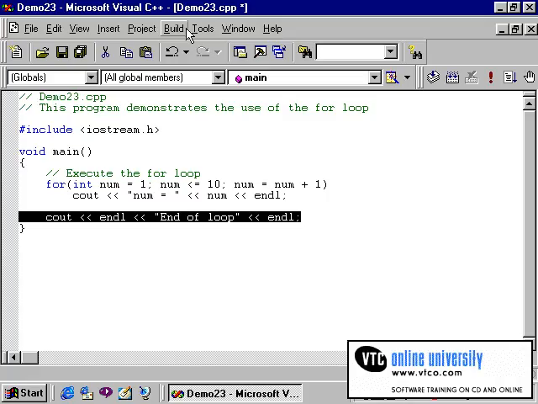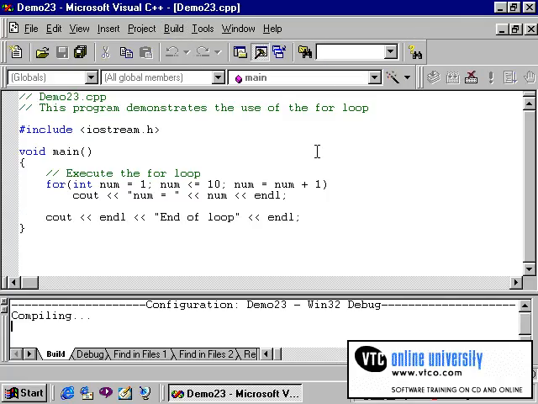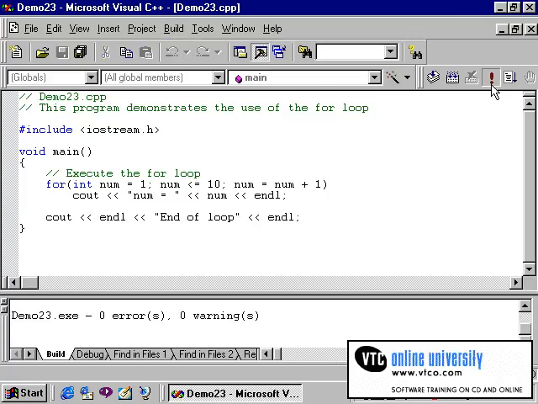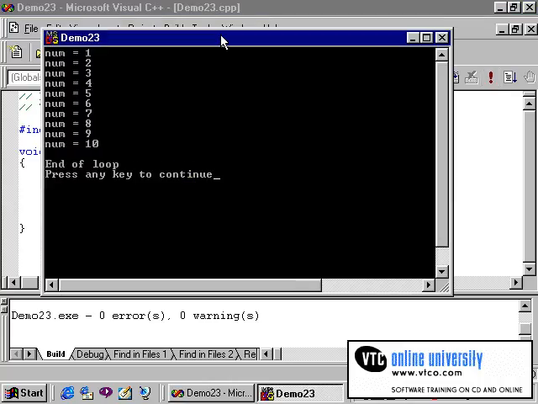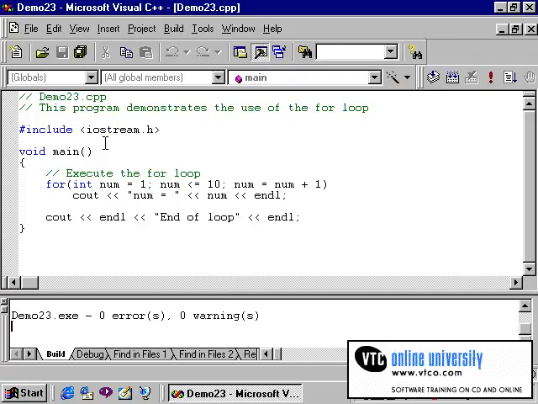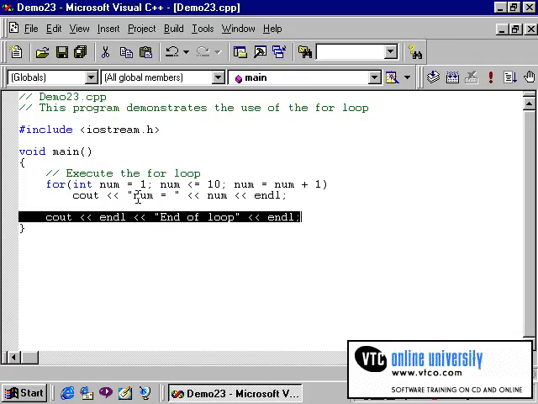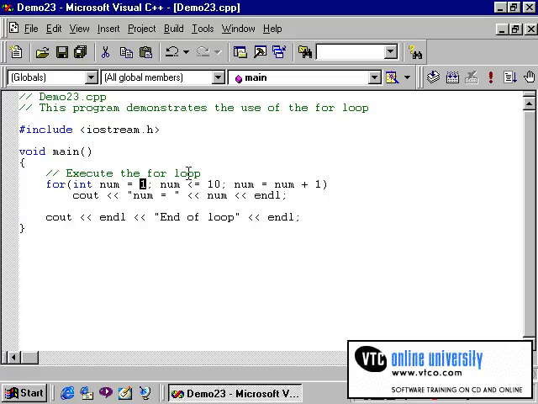Let's build and execute this program. And you'll observe that the output is virtually identical to the previous examples, in that it displays the numbers 1 through 10. Once again, we could change the initial value, we could change the condition that we're testing for, and we could change how we're incrementing, or in some cases decreasing the value of the variable.